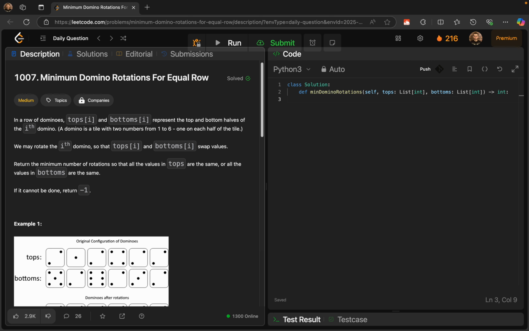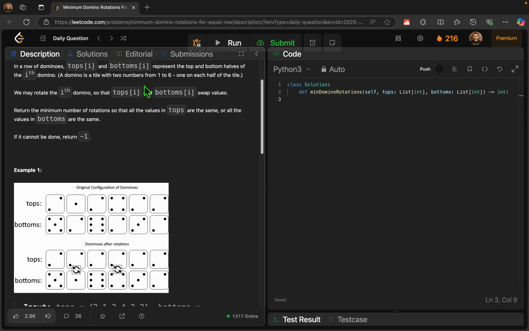Hello everyone, today we're going to solve LeetCode Daily question number 1007, Minimum Domino Rotations for Equal Row. It's a medium problem in which we are given a row of dominoes, tops[i] and bottoms[i], representing the top and bottom halves of the ith domino. A domino is a tile with two numbers from 1 to 6, one on each half of the tile.